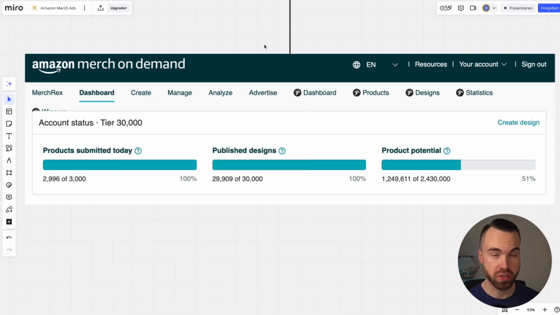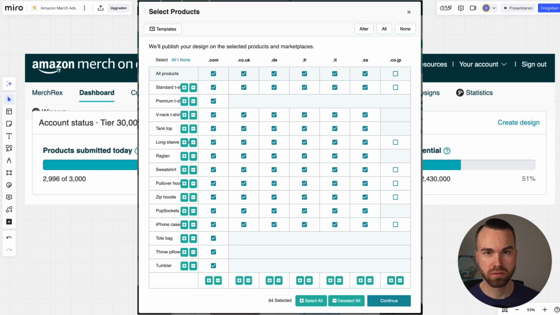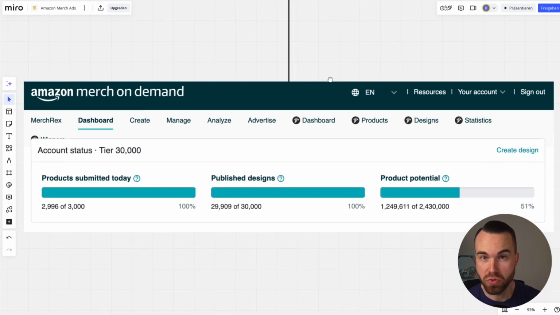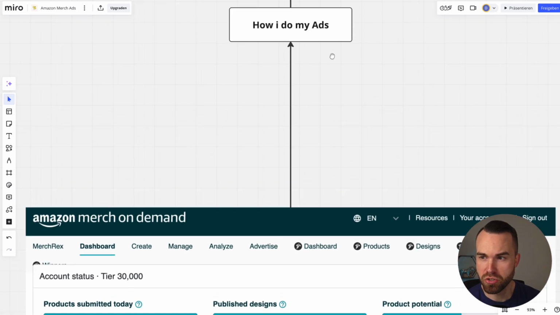So I'm not showing you the screenshot to boast about my account, but to show you how many designs I have online and how many products there are online. So except for the Japanese market where I don't have an ads account, I could put ads on every marketplace and on every product. So that could mean a lot of work, basically a full-time job. So of course I don't want to do ads all day, so here's my approach to ads.